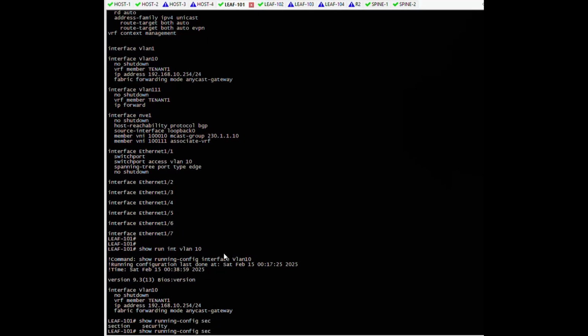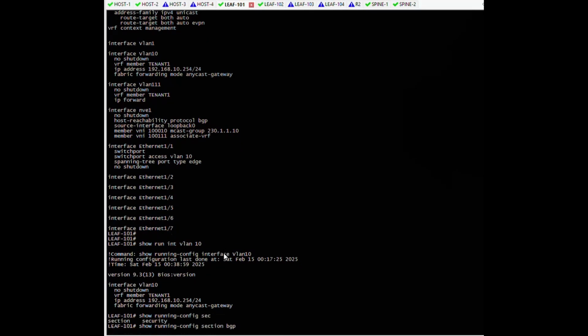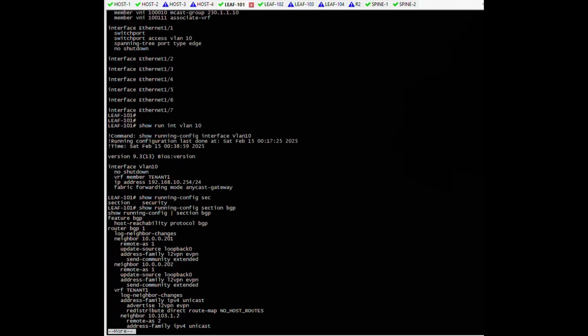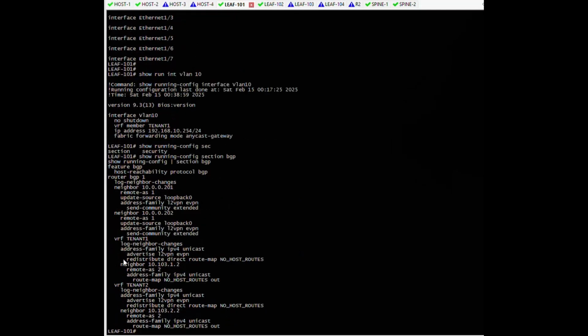So if I do a show run section bgp, as soon as I redistributed the direct routes under the VRF, and again, I'm only advertising directly connected routes with a route map, wherein I'm not advertising /32s, the leaf switch will generate a route type 5 towards its L2VPN EVPN BGP neighbors.